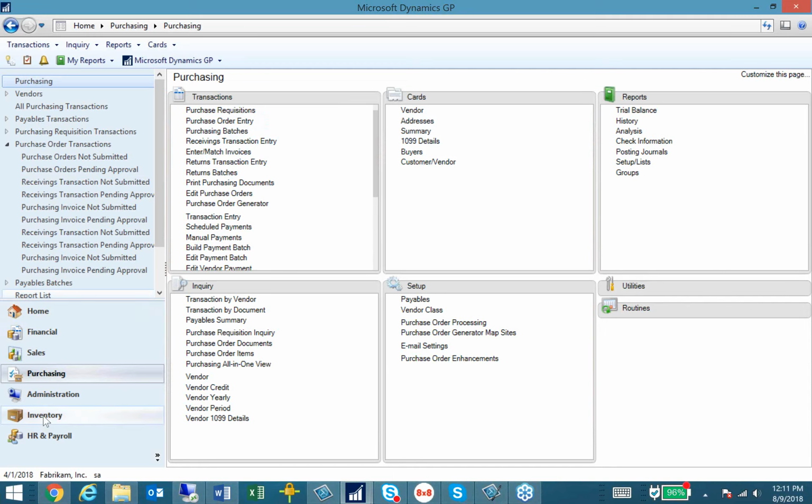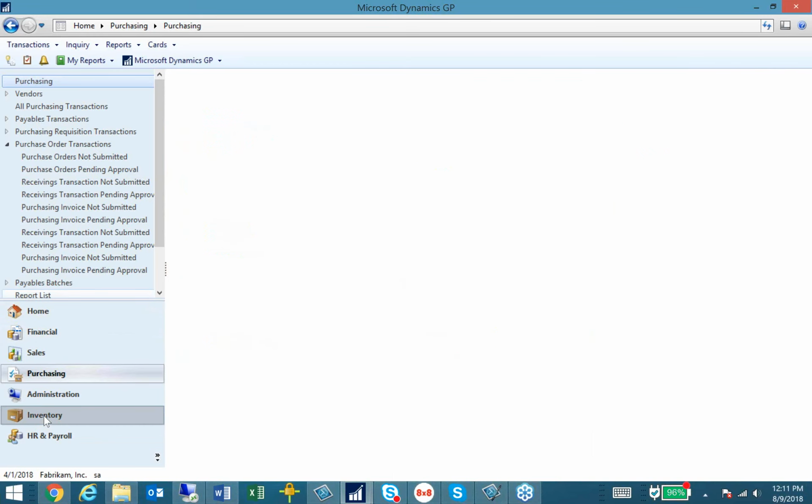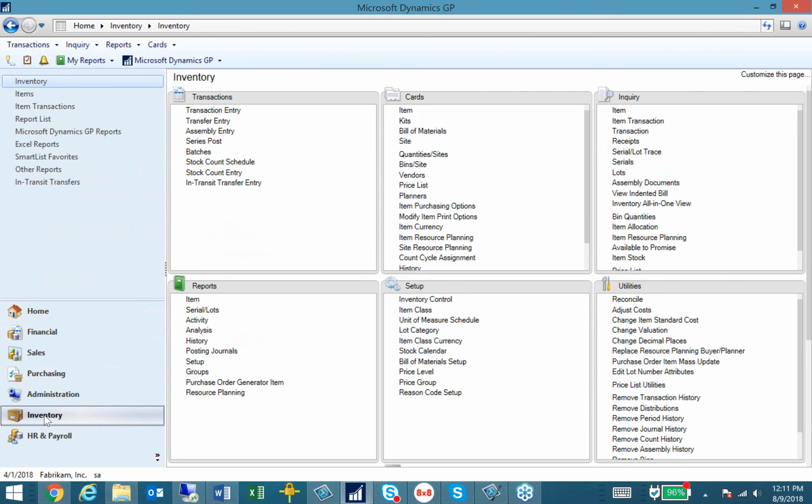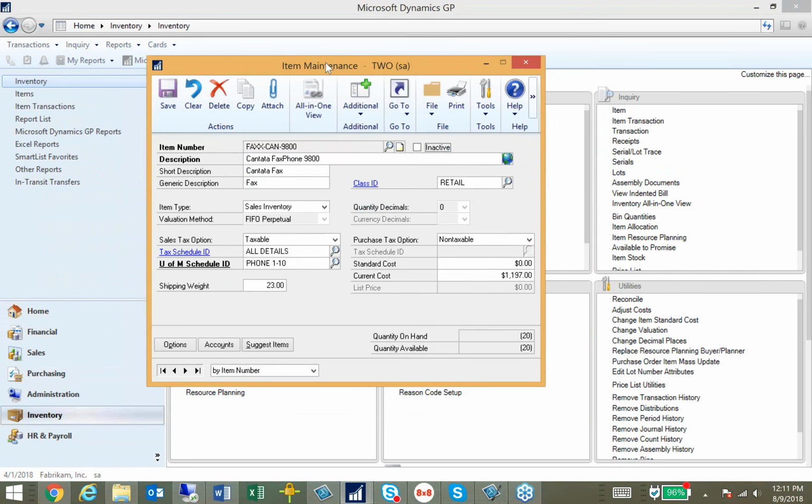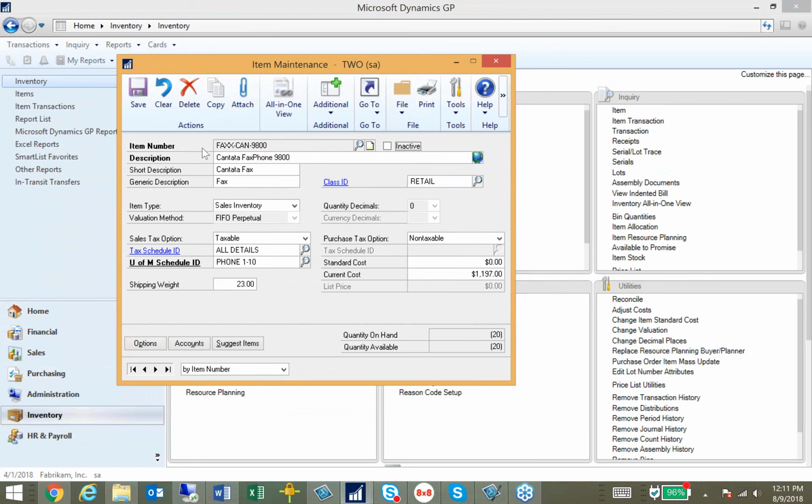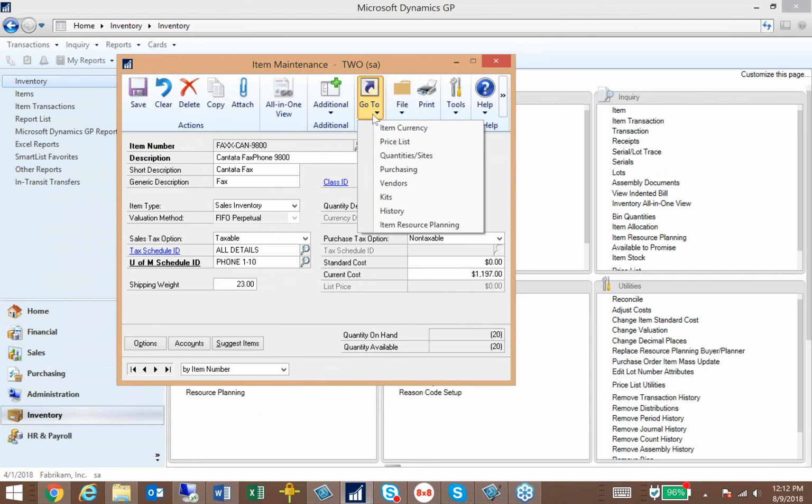I want to show you a little bit. There's obviously some setup choices that need to be made in the purchase order processing setup screen. And then on the inventory items, I have an item set up here, and I've chosen this fax machine to demo for you. Notice that they have a -20 on hand. There's a couple screens in the item that you have to do to be able to have the purchase order generate for you, or for GP to suggest what purchase orders to generate. So let me go to those two screens that you have to be aware of.